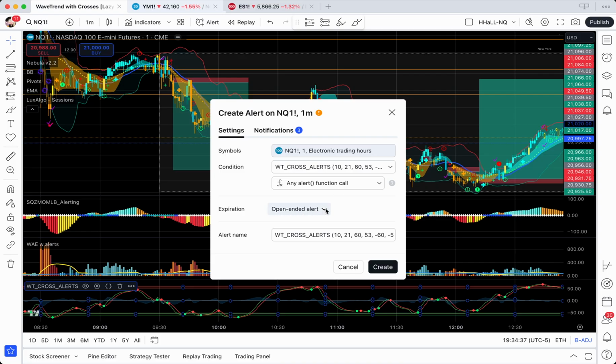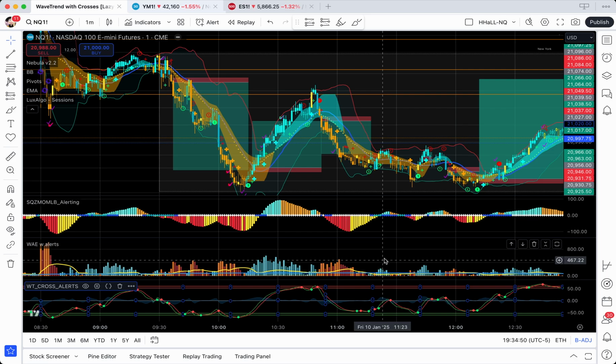Open-ended means we don't just want this to fire one time. We want it to fire every time it happens. You can give your new alert a fancier name than that, but I'm just going to leave it as the default and press create.